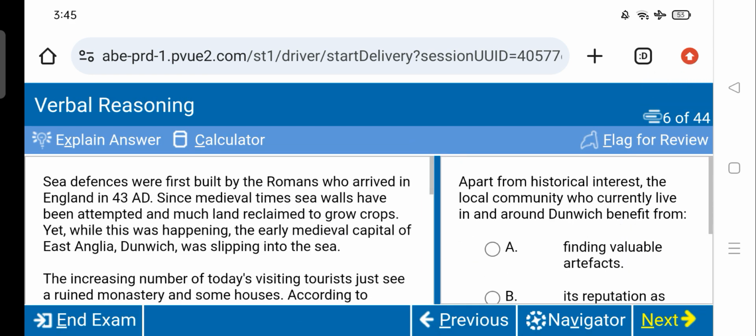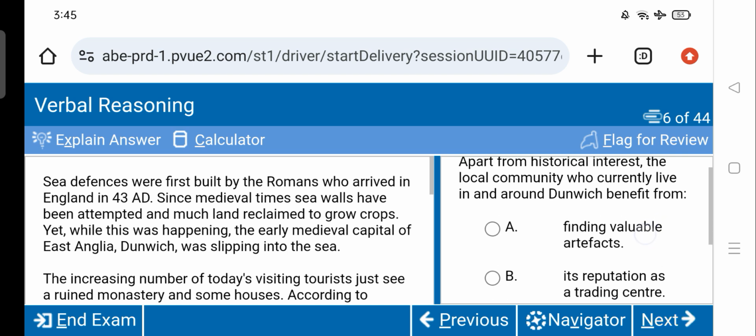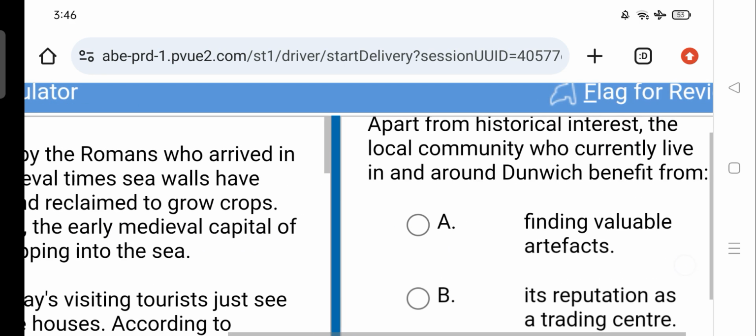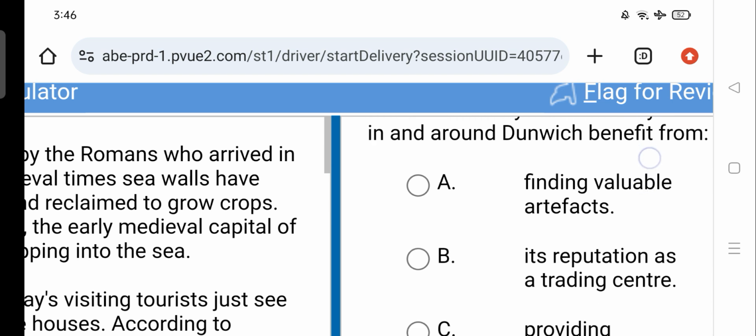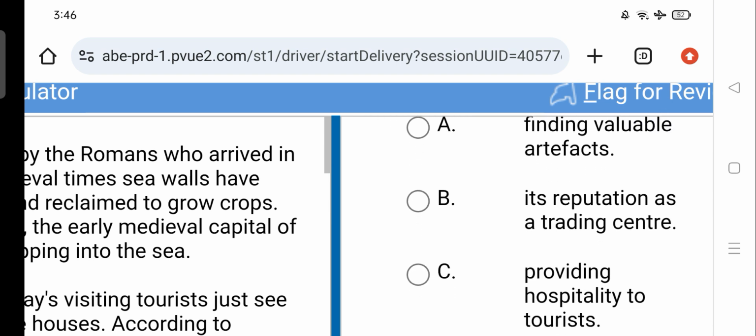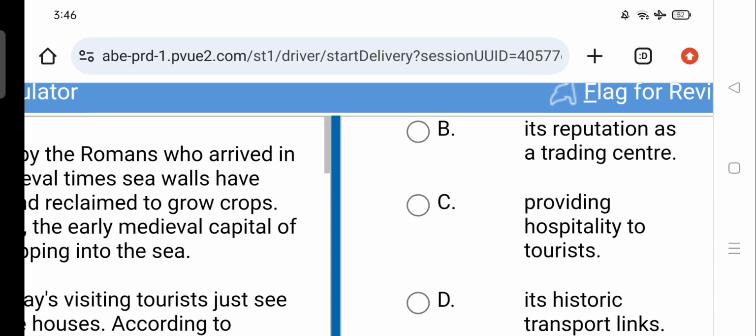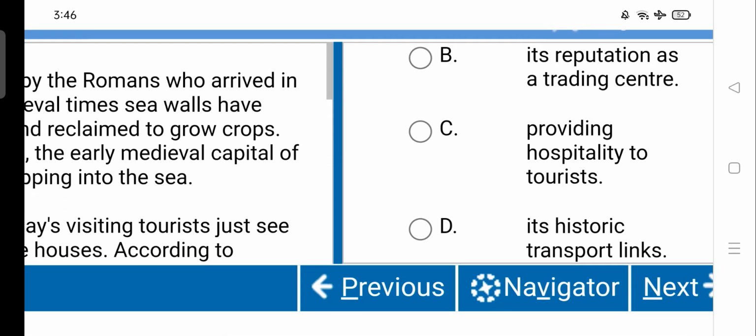Next we have question number 6, which is: apart from historical interest, the local community who currently live in and around Dunwich benefit from option A, finding valuable artifacts, option B, its reputation as a trading center, option C, providing hospitality to tourists, option D, its historic transport links.